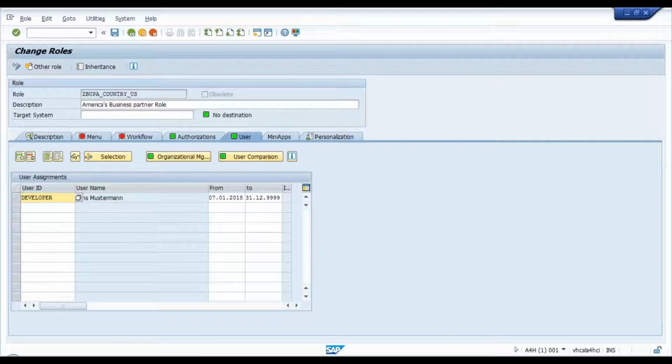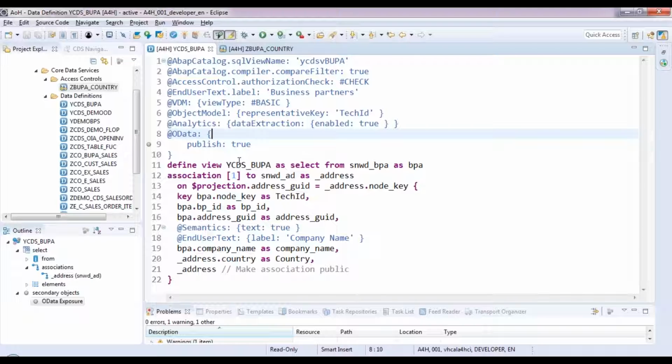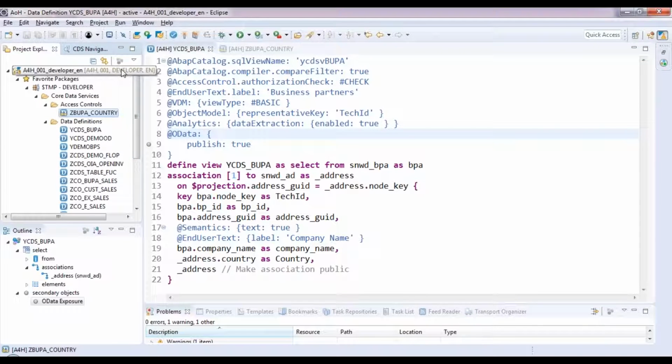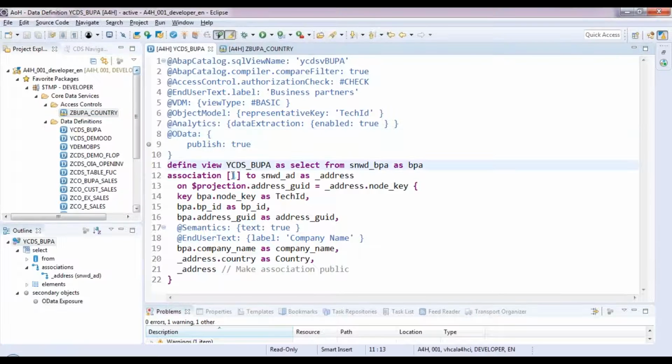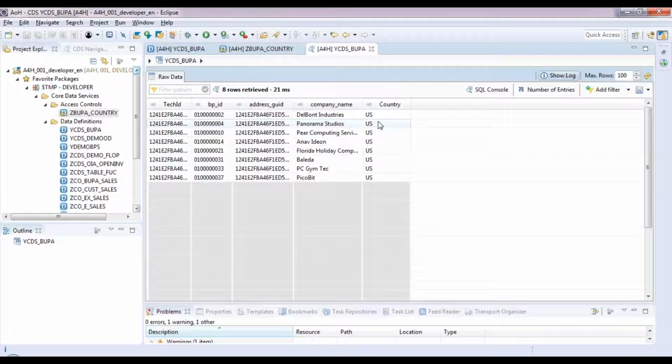Let's see the magic in the system. Now I come back to my ADT and I will re-execute a data preview on the CDS view. What do you guess will happen, given I'm already logged in as the developer user? Will I be able to see all the business partner data from my BPA table, or will I only be able to see business partner data for country US? Only for country US. Let's see now, execute it. And since I've been given a role to look at US country data, voila, you see it's only displaying business partners for US country.